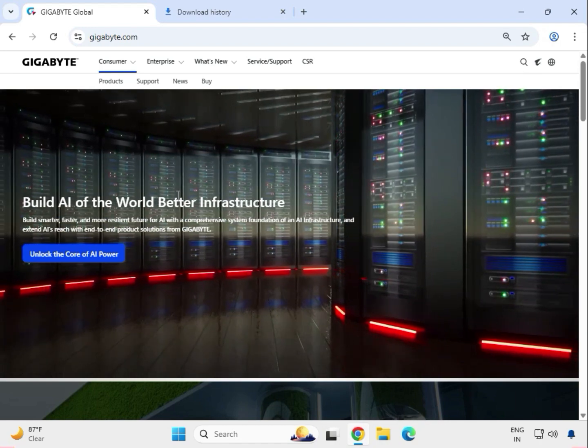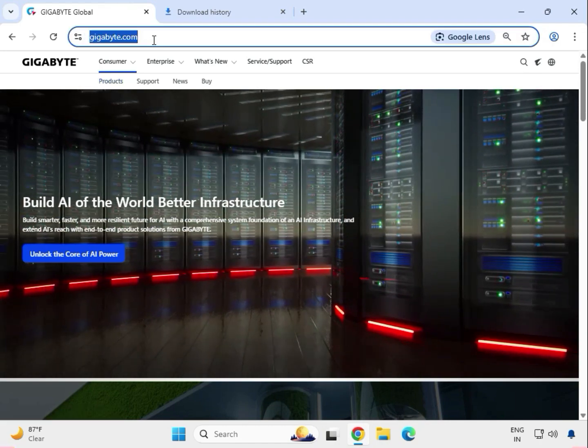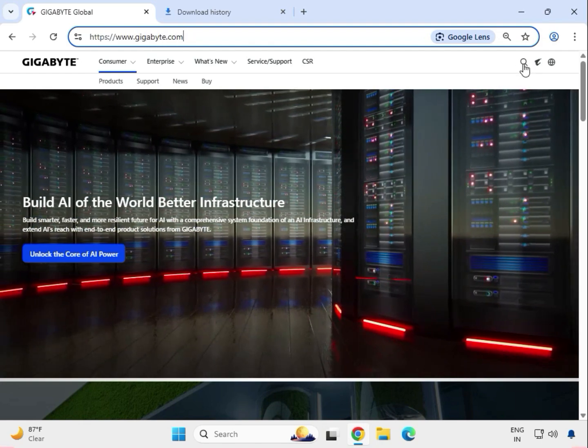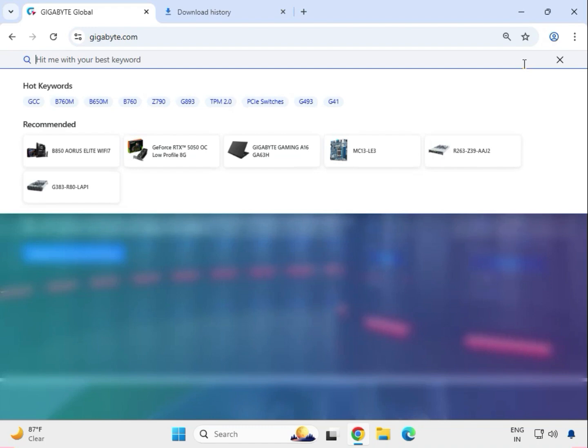First, you have to come to this website, www.gigabyte.com. This is the official website, so you can download the driver. Then after that, this is the search button, just click on it, then enter the model number of your motherboard: B560M AORUS Pro, and then hit enter.